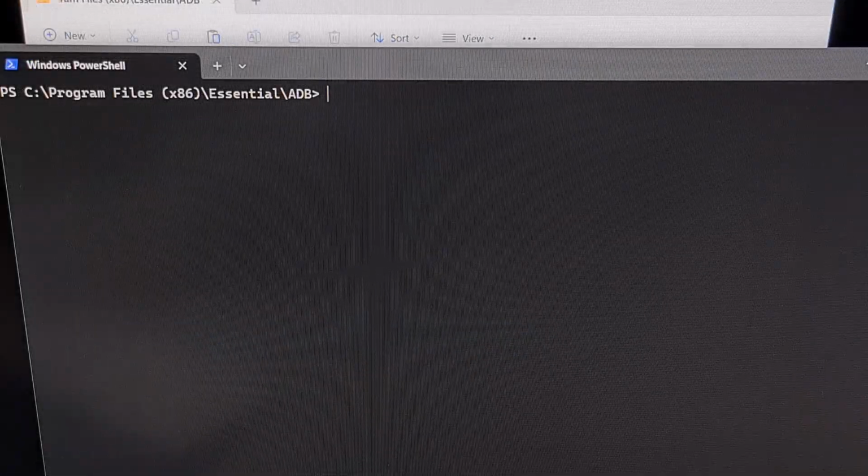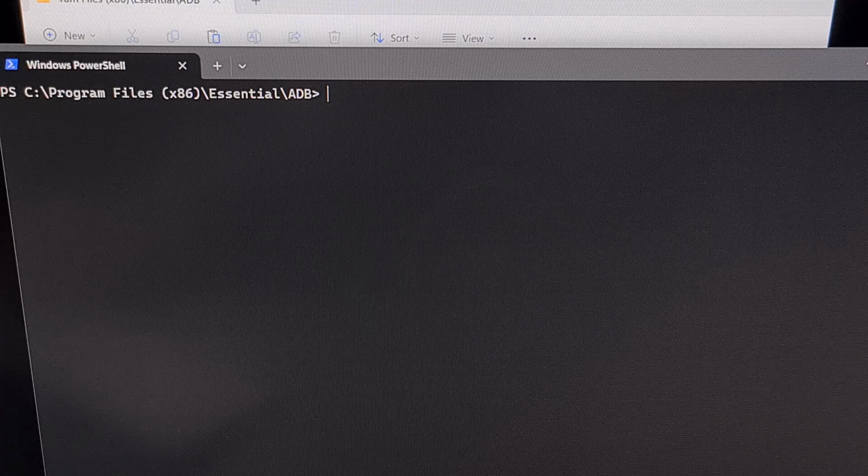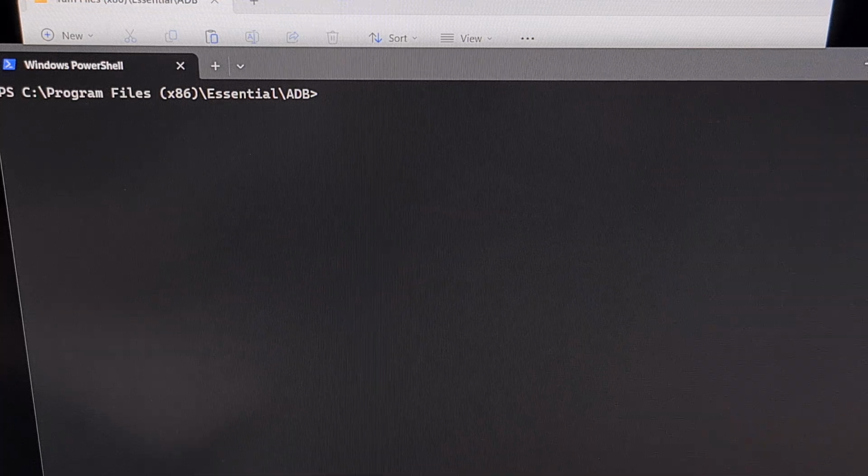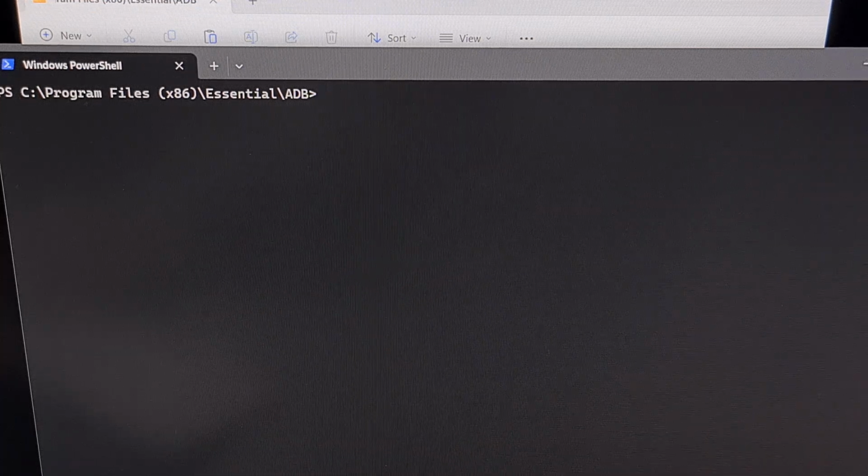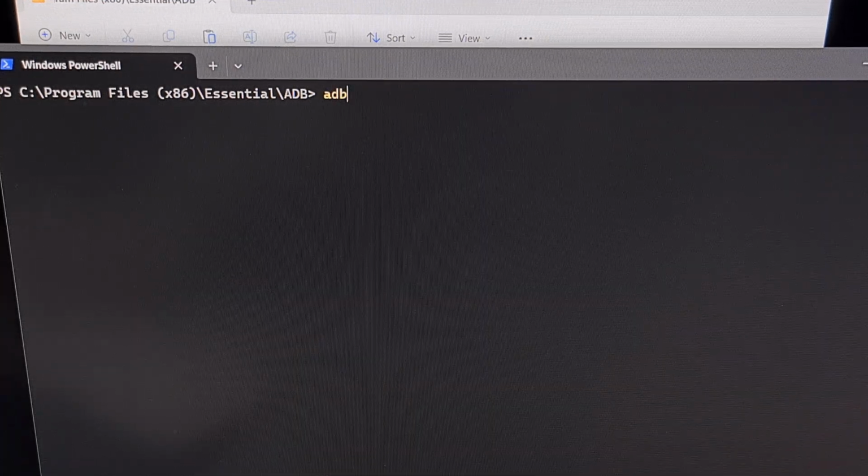So let's open up a command prompt, a Windows PowerShell, or a terminal window, again, in the same folder as our ADB and fastboot tools. And then we'll start by typing out the following command: ADB space install space, and then the file name that we want to install. So if you remember, that APK file was named Galaxica.